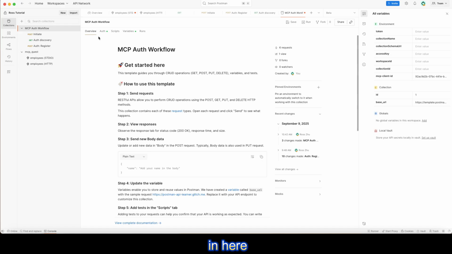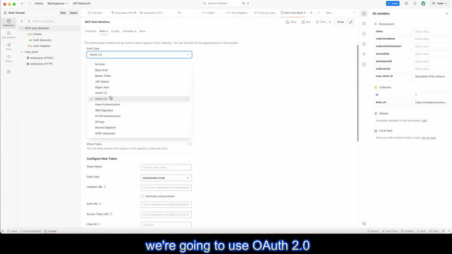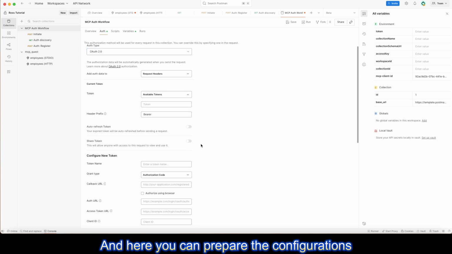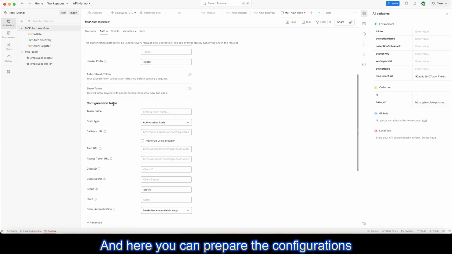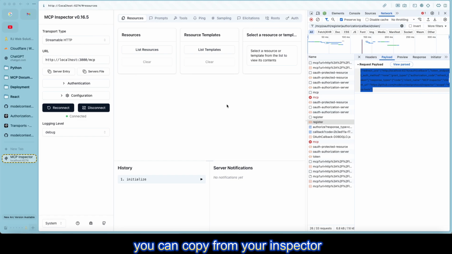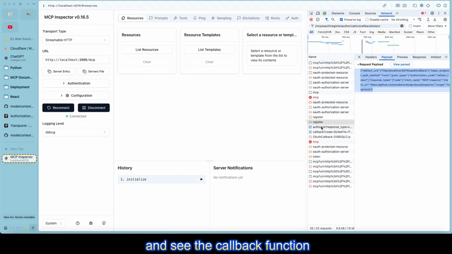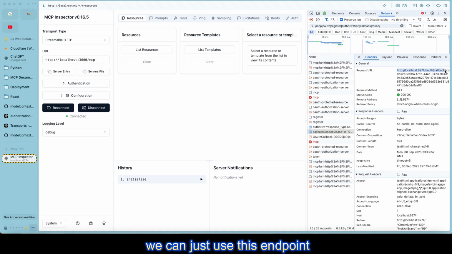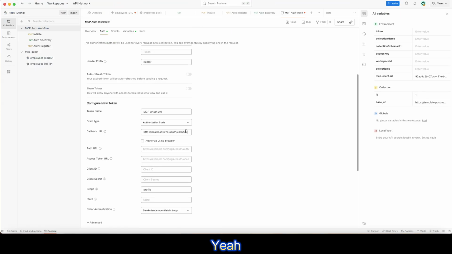So in here, you can click the auth. For this auth type, we're going to use OAuth 2.0. And here you can prepare the configurations. The token name, I would say, is MCP OAuth 2.0. Callback URL, you can copy from your inspector. Let's see the callback function. So it's callback. Yeah, you can just use this endpoint. But in Postman, actually, you can use whatever.